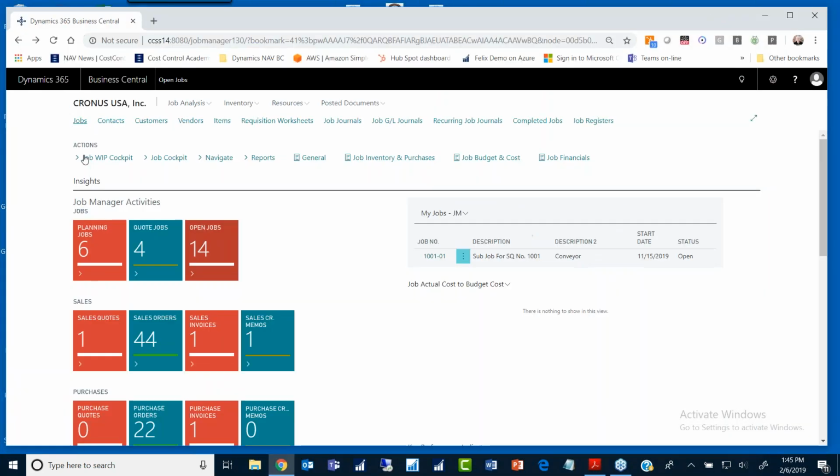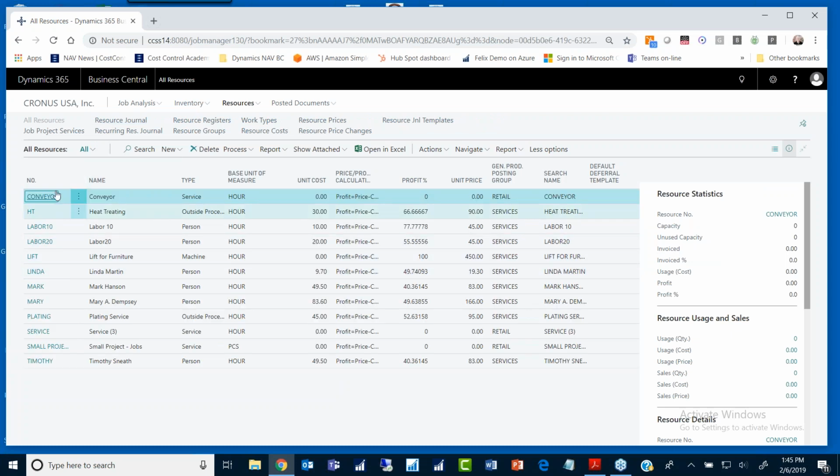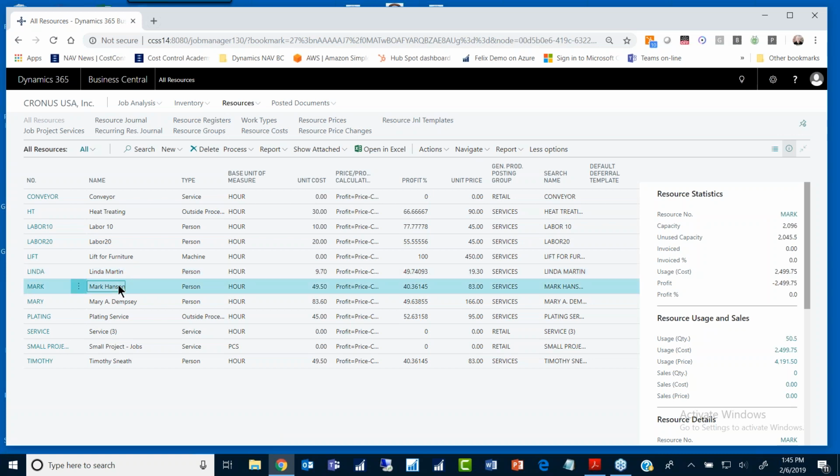And this is all related to the resources. So let's go, of course, to the resource area. Let's just take a look at the resources. This is where you would have probably a fairly big list of all of your resources. It could be people, like Linda and Mark. It could be machines. Do I have a machine on here?